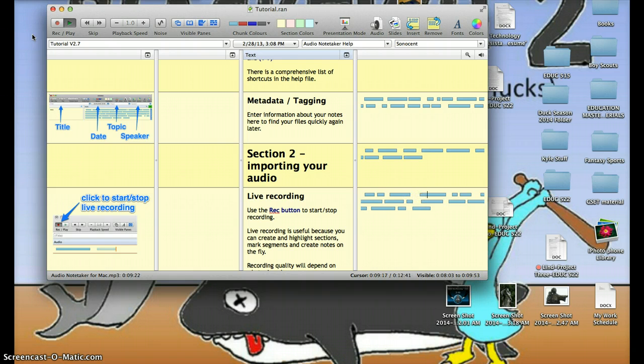Audio Notetaker automatically creates segments for you as the audio comes in. To stop recording, you should press the record button again. Live recording is great because you can create and highlight sections, mark segments, and create notes on the fly, which is really convenient.